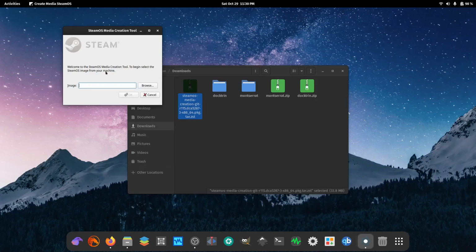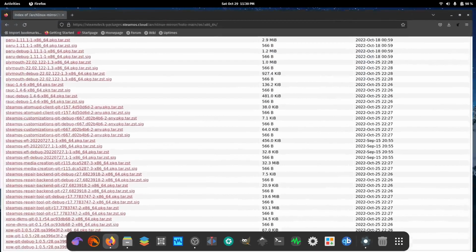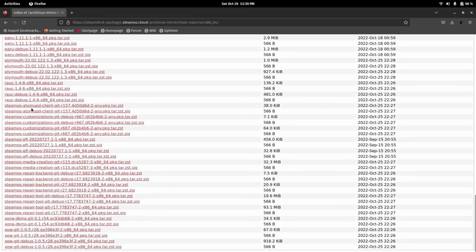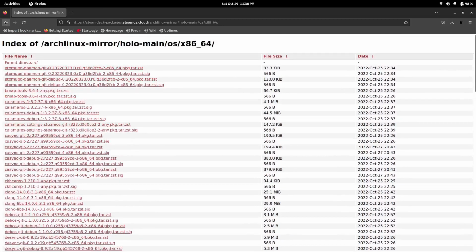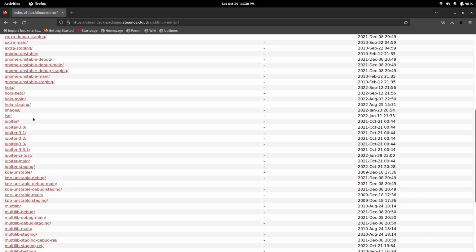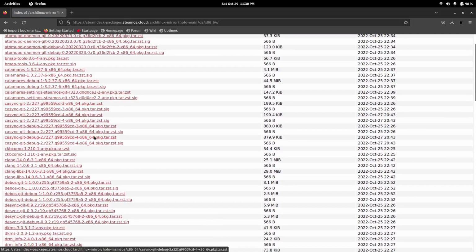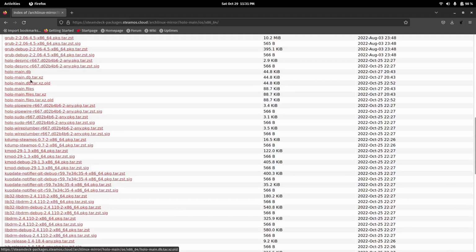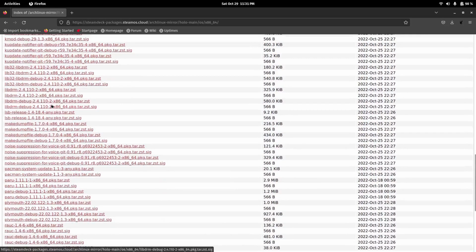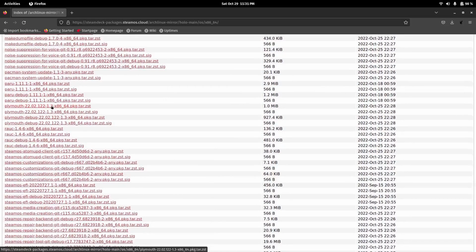Now the next question is, if I go back over to Firefox and look for the SteamOS image, it doesn't show. But if we go back to Holo ISO, would it give us the actual ISO? There's Holo main. Let's open that up. OS 64. And it doesn't give us an actual ISO. You've got database, you've got files. But I do know this, there's going to be an ISO available. You do not create a media creation tool if you don't plan on releasing an ISO.